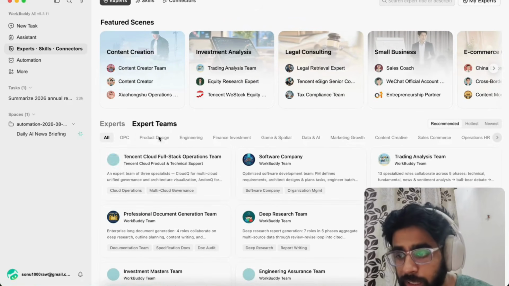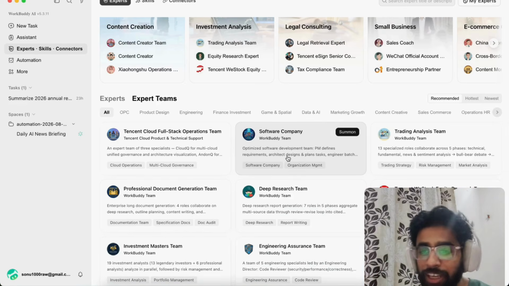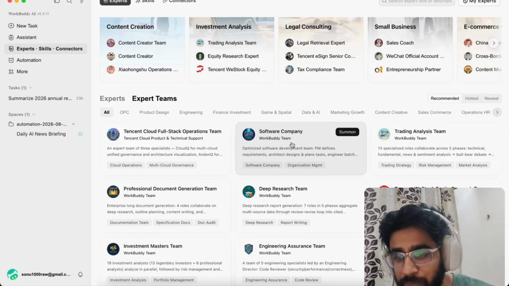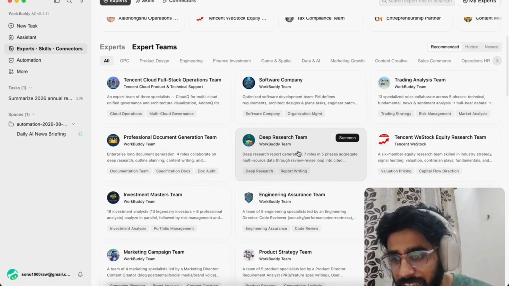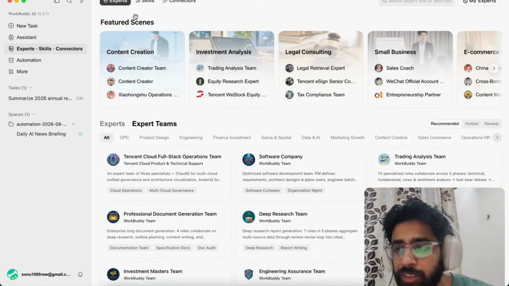So you have already built experts over here. There are expert teams that you see. Software company: you can run the whole software company using WorkBuddy, which is by the WorkBuddy team. You can look at all of this, right? A deep research team is there. There is an engineering assurance team. These are the experts that they have.